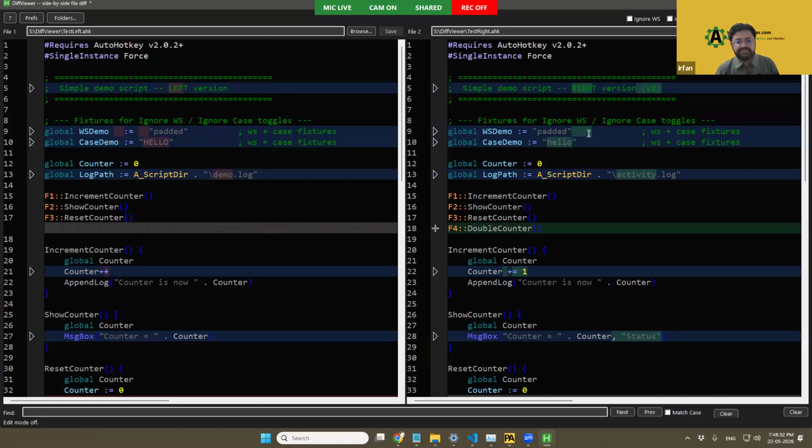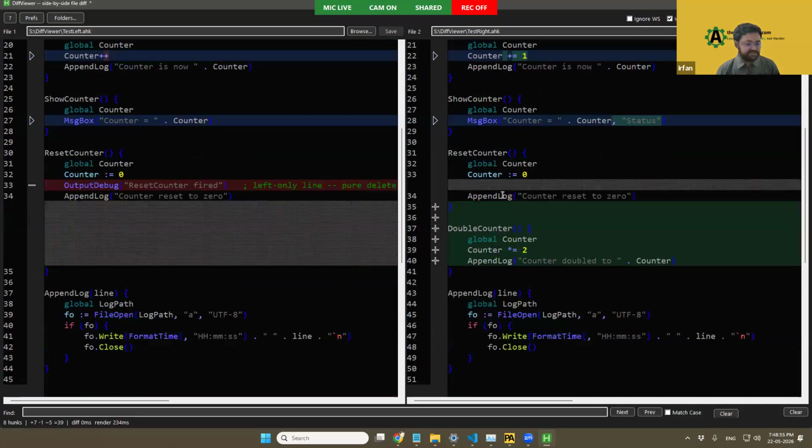So you can see here there is a space. If I ignore the space, they are now the same, line number 9. And if I uncheck this, line number 9 is different because now we have a space in there. And we have ignore case. I have to edit the file to show that.